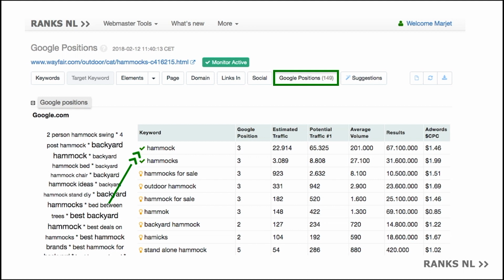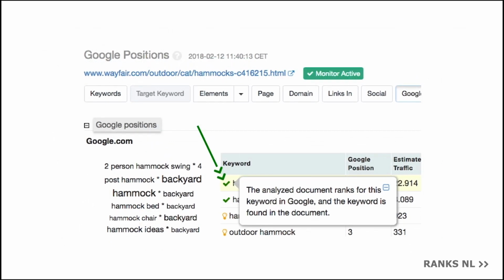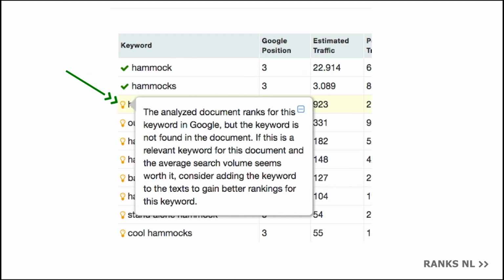If you hover over the green check icon, you see the explanation why this is green. This means that the page is ranking for this keyword and the keyword is found at least twice in the content. If you hover over the orange light bulb, you see the explanation as well.